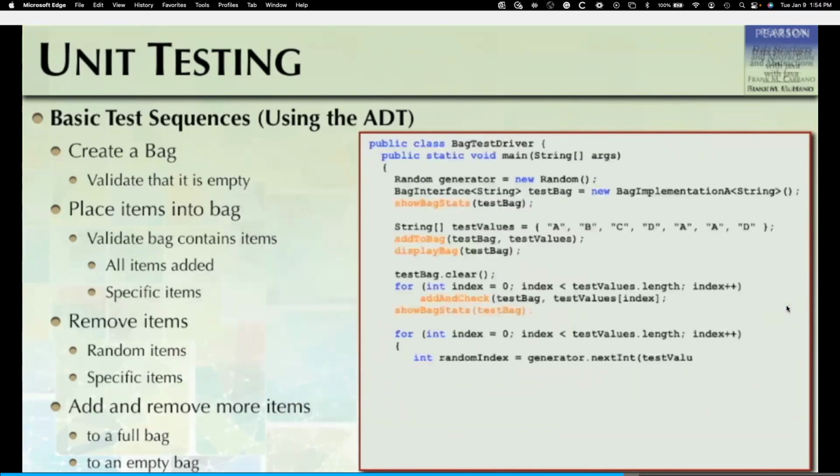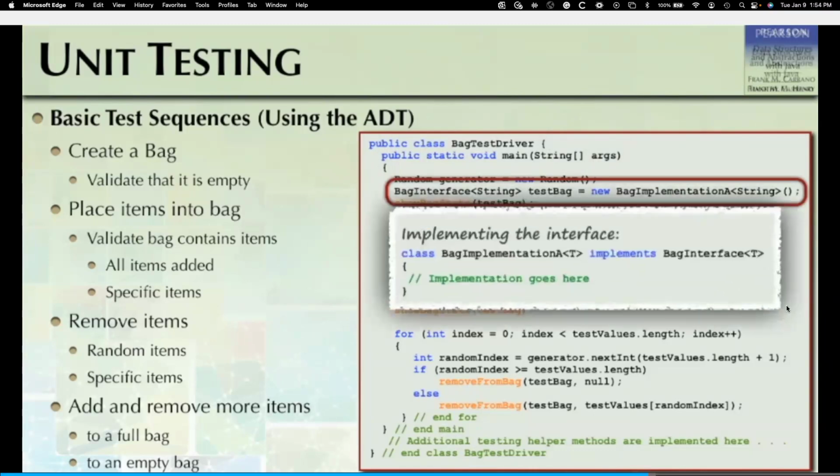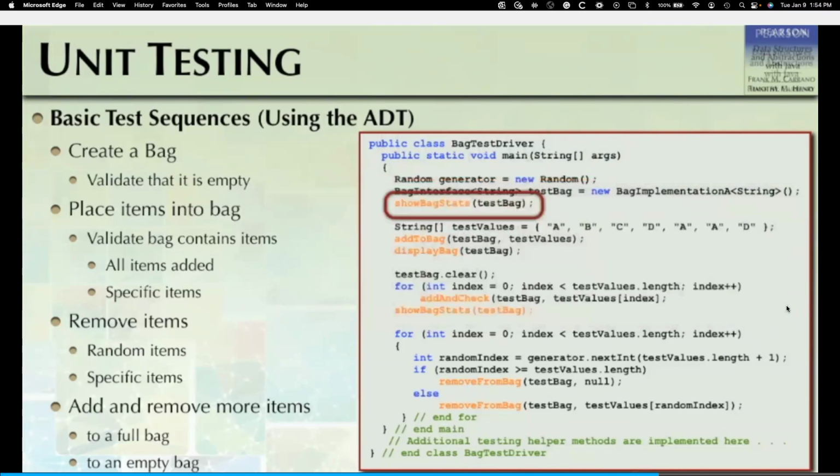Looking in detail at the main method, we step through a series of tests that use the helper methods to manipulate and validate the bag. Here we instantiate our bag. Since we are performing black box testing, we are only interested in the interface's functionality, so our test bag is of type bag interface. We cannot instantiate an interface, so we instantiate an object from a class that implements the interface, the class we want to test. After creating the bag, we check to make sure it's empty and display its status.